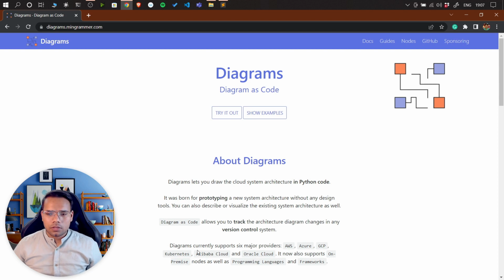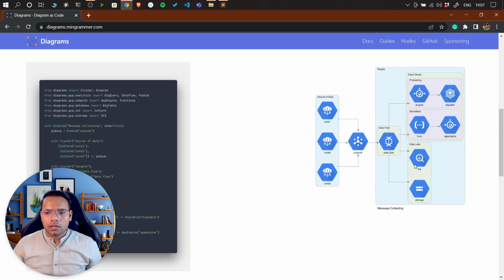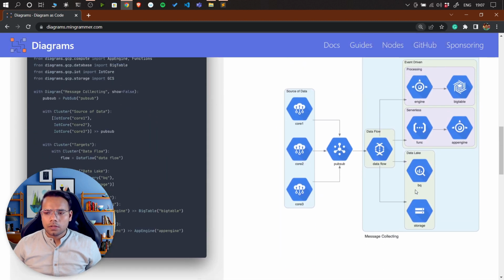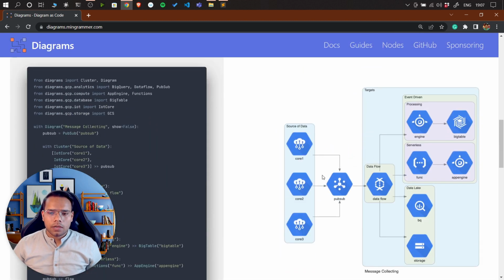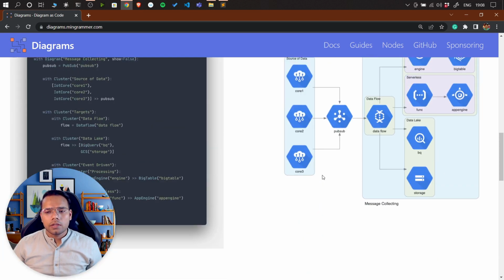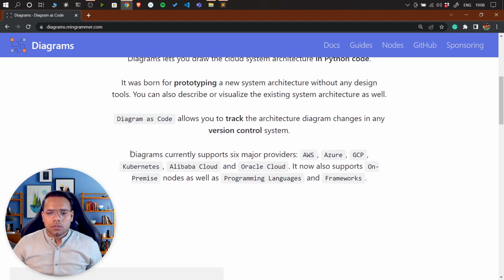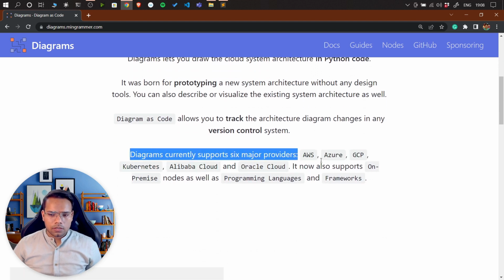Now let me show you what is possible with diagrams. You may have seen this kind of architecture, right? On the extreme right, you will see that this is a GCP architecture. Then similarly, you may have seen it for AWS, and for other platforms as well. Diagrams currently supports 6 major providers. It supports AWS, Azure, GCP, Kubernetes, Alibaba Cloud, Oracle Cloud, and on-premise nodes as well. It also supports programming languages and frameworks.